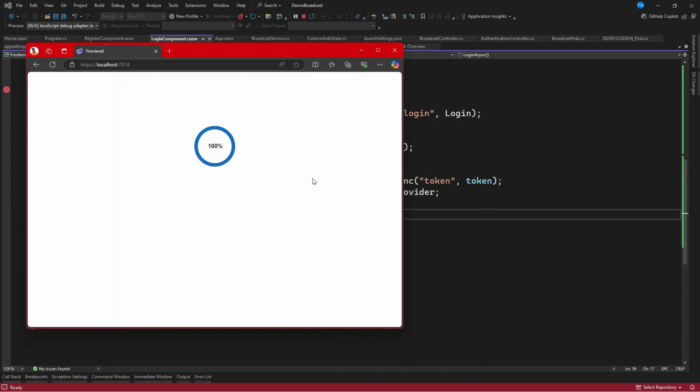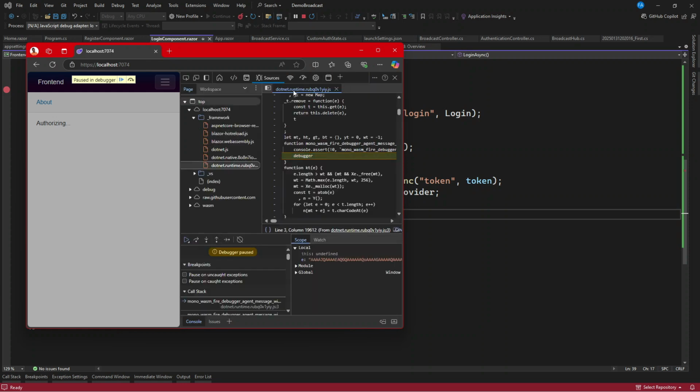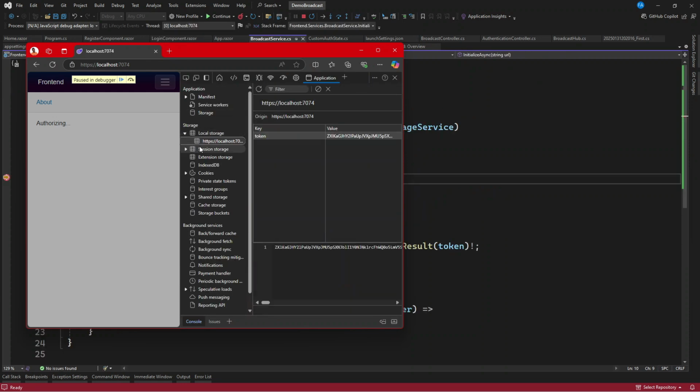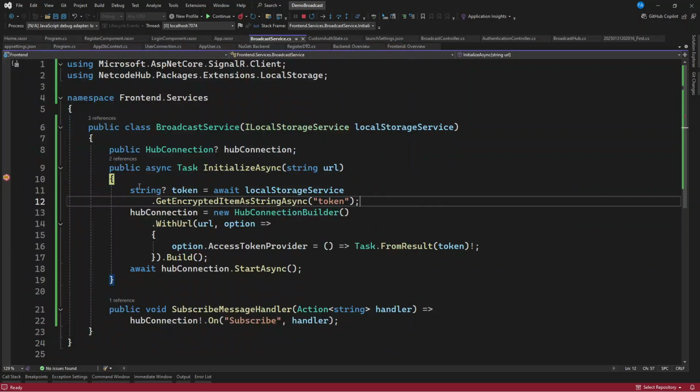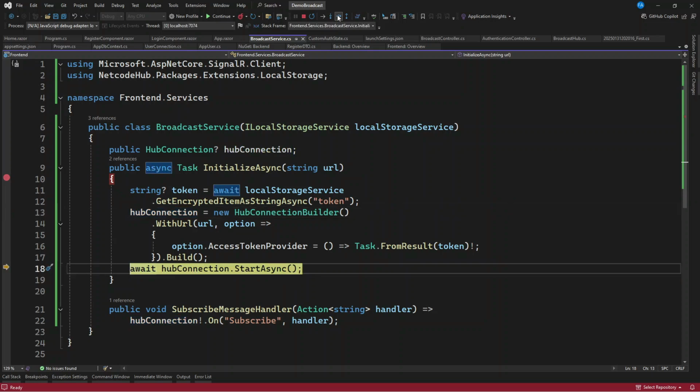When you go to inspect and now check for applications, to localhost, you can see now we have the token here. Now it is authorizing. So when you check here, that's where we are connecting to the hub. Now let's see. So we grab the token and then here we have the token from the local storage. We want to pass on to the URL. That's the URL over here, broadcast. We pass the token as query parameter. Then we're going to start the hub.